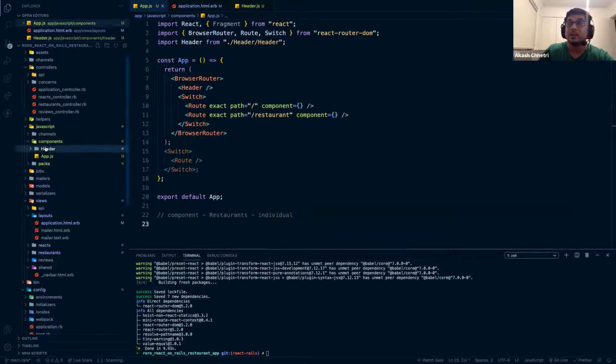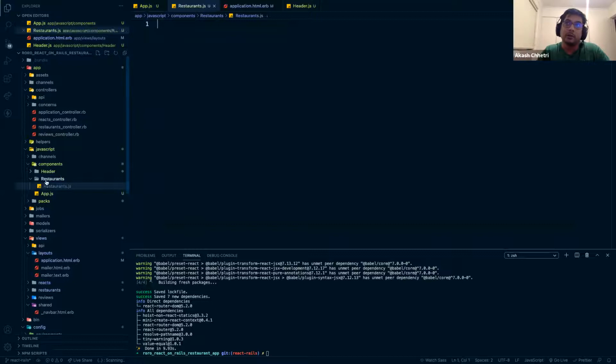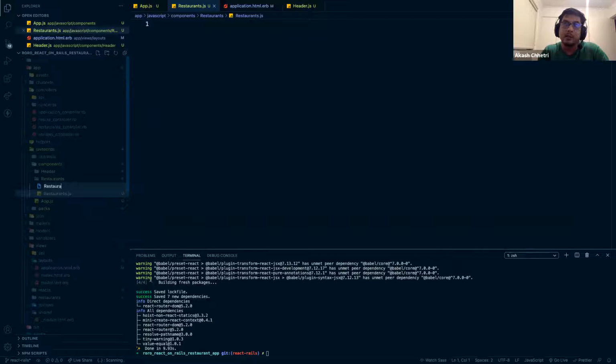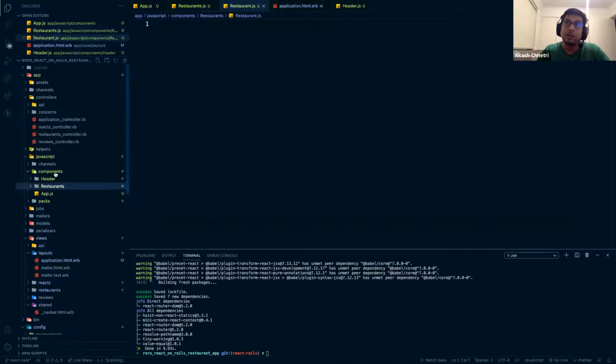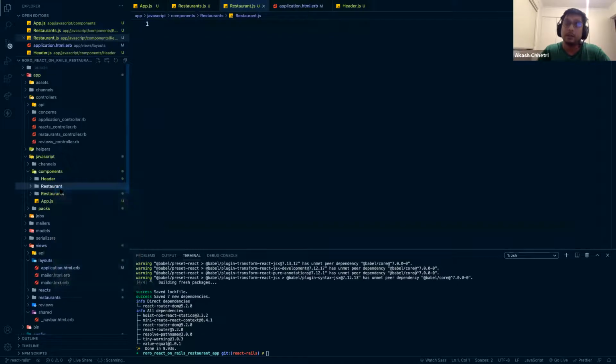Okay. So let's create two components. First thing is let's create restaurants. Inside this restaurants, I need two files. The first contains all the restaurants, and the second will contain each restaurant on that particular restaurants page. The second file will be for each restaurant when we're navigating. It's kind of a show page for a controller.